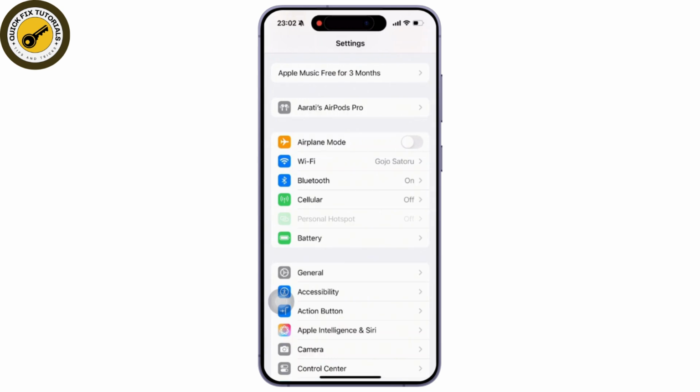So let's get started. Firstly, double check the phone number you are entering. Ensure it is the correct international format. Example: +1 for the US, +91 for India.